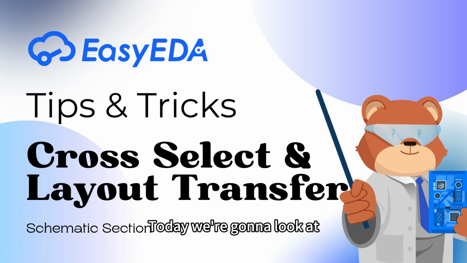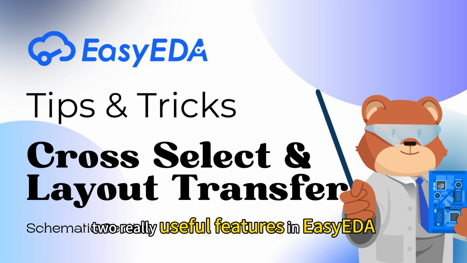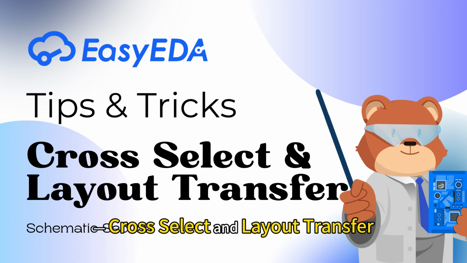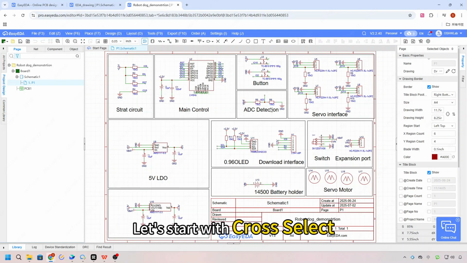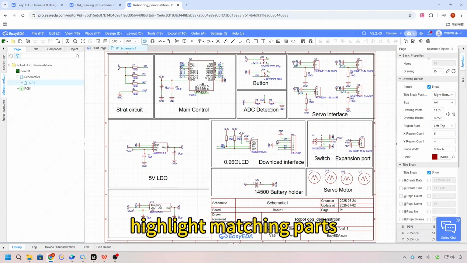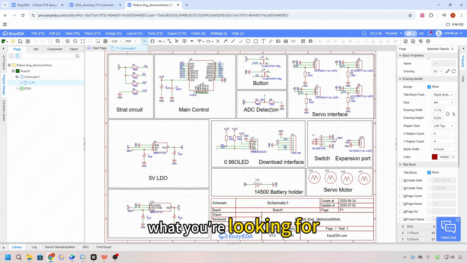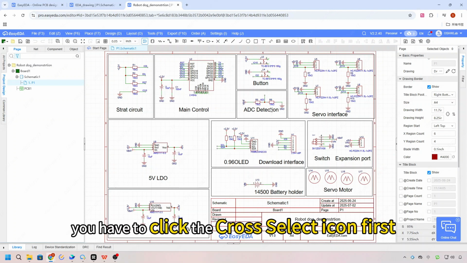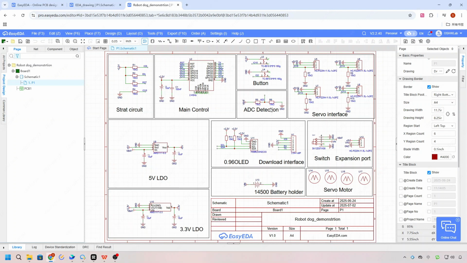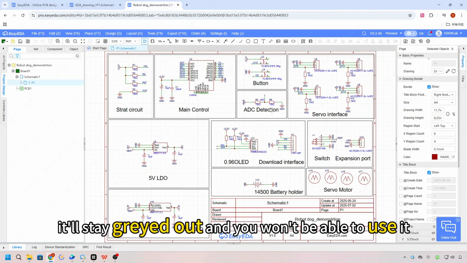Today we're gonna look at two really useful features in EasyEDA: cross-select and layout transfer. Let's start with cross-select. This feature basically lets you highlight matching parts between the schematic and the PCB, so you can quickly find what you are looking for. But here's the thing: you have to click the cross-select icon first. If you don't, it will stay grayed out and you won't be able to use it.